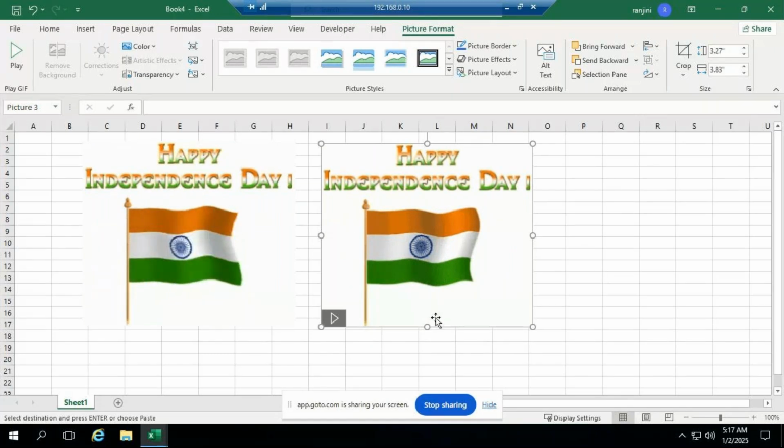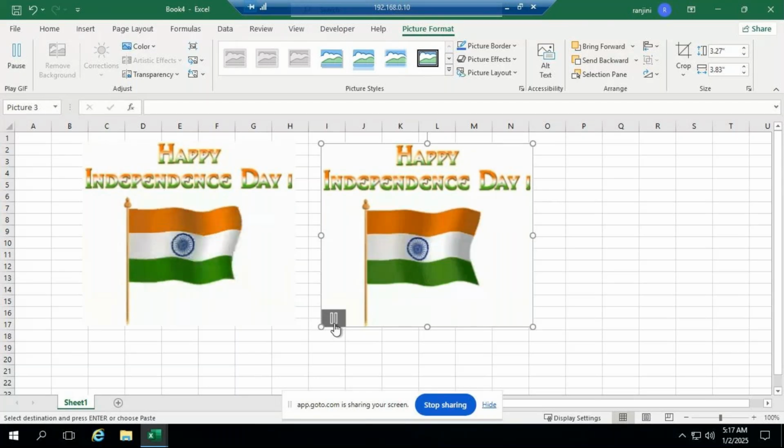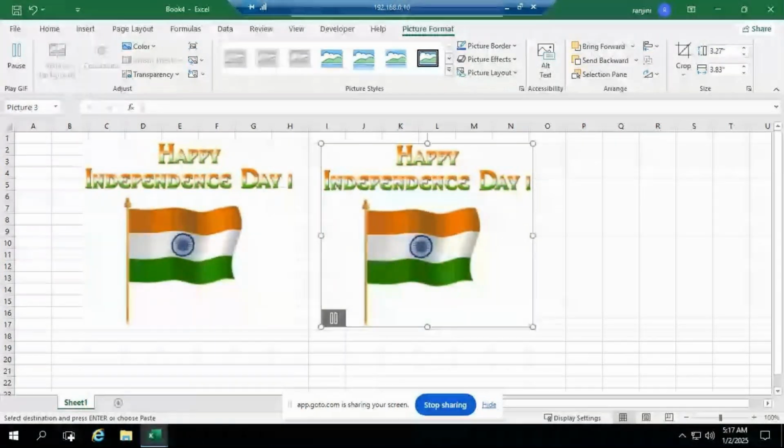If you click on display, you can see that animation. When you are downloading the image, you have to mention it as flag dot Indian flag GIF images. Then you can get the animated image. See, I'll just show you. It's not working.